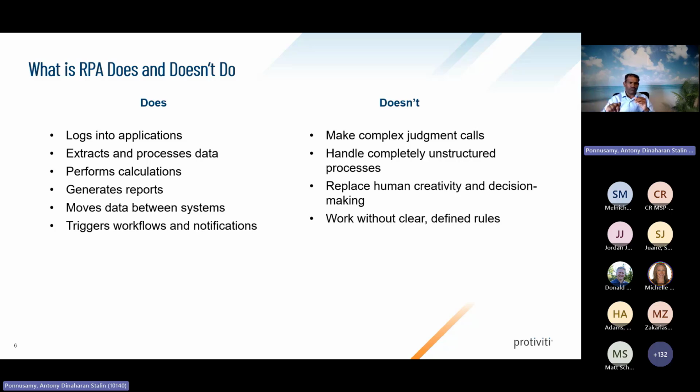As I said, you can extract the data from one system and add it to another system as well. And then you can also do a couple of workflows and notifications. Based on this data, you can send workflows, or send notifications, or kick off some other workflows. Basically, that's what RPA does.